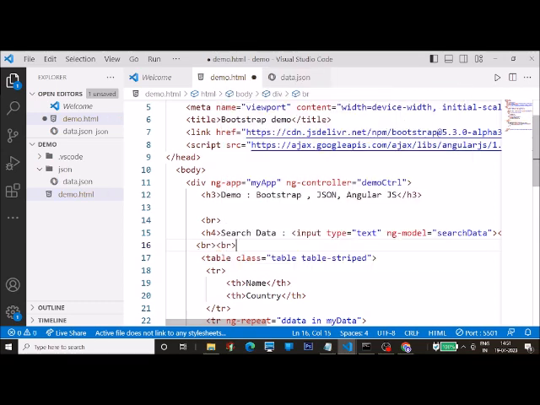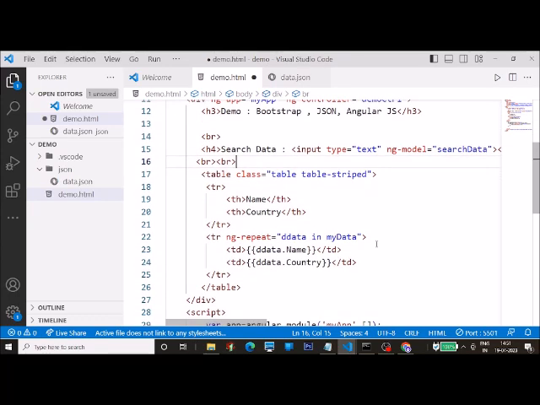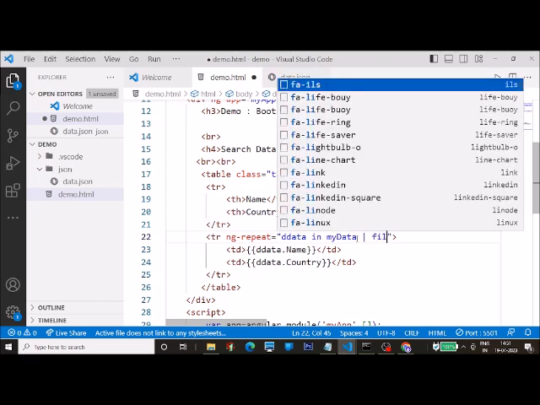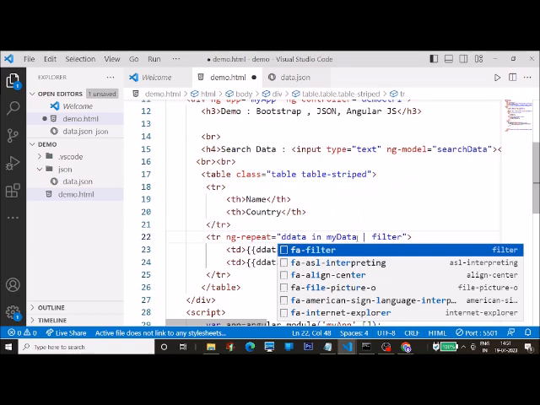Okay. So now ng-model is this. So now we need to put a search. Where I will put a search? Here. When I want to add multiple things, then I need to use a pipe. So I'll just use a pipe over here, and I will write down filter. There are so many filters. I'm using a filter called search.